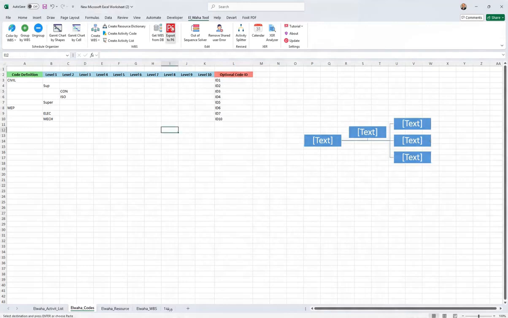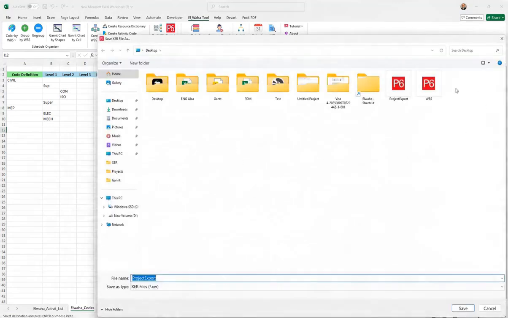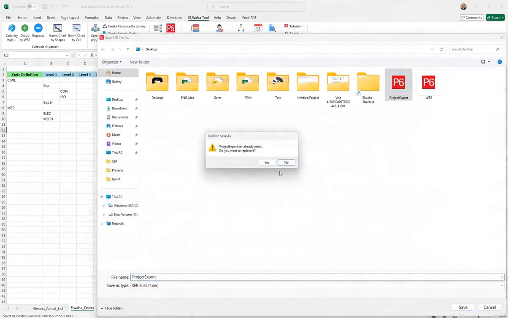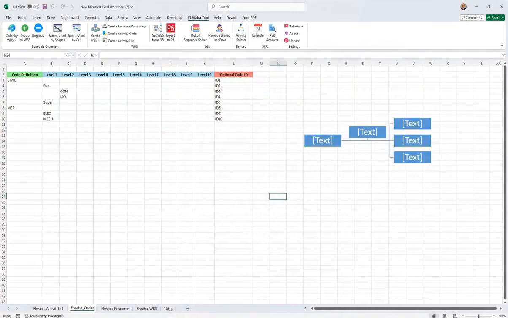If you want to export from Smart Art or from the tables, we will select tables. If you want to export WBS, resource, and activity code, we will check everything and click OK. And we name the project Export. We export the project and we import it.